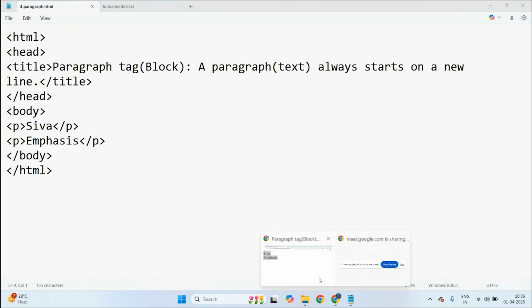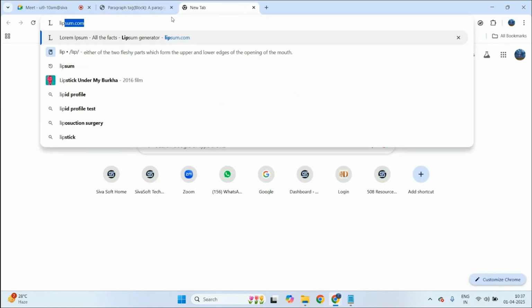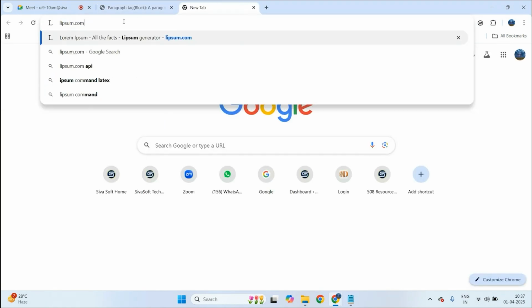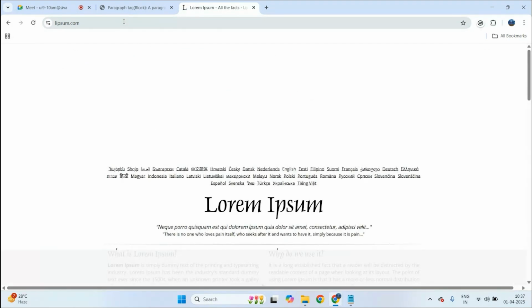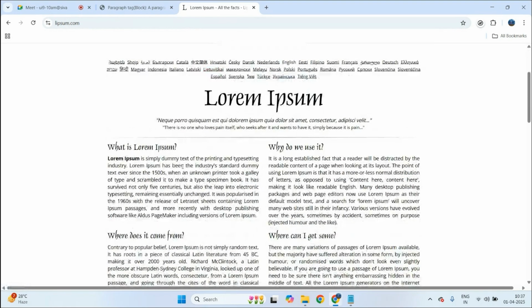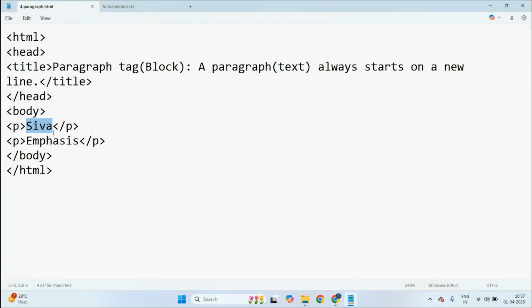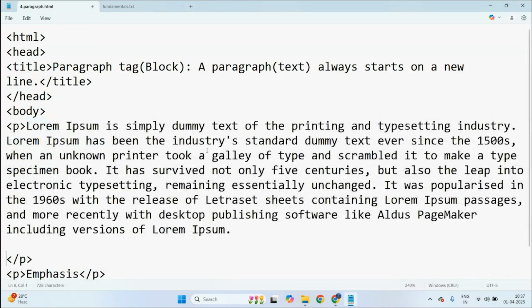Now I want some huge text. If you want some text, better to go to one website called lipsum.com. Lipsum is one of the websites where you can get dummy text. For example, see here, copy this and paste it. Control S to save and check the output.